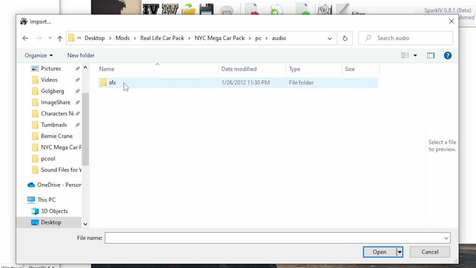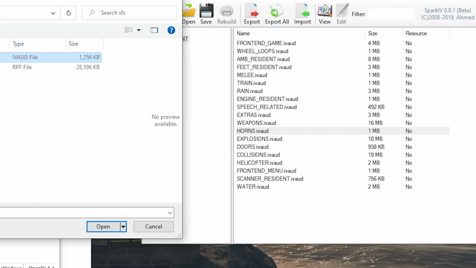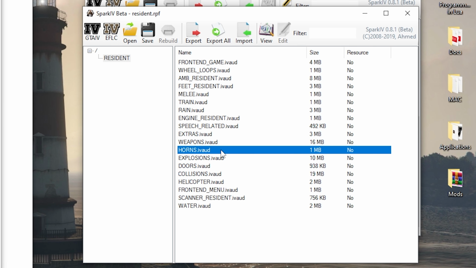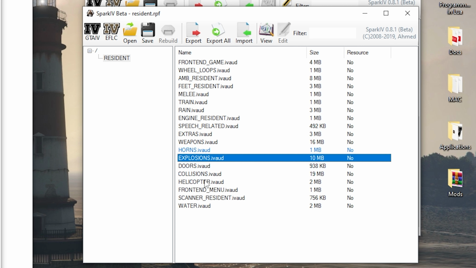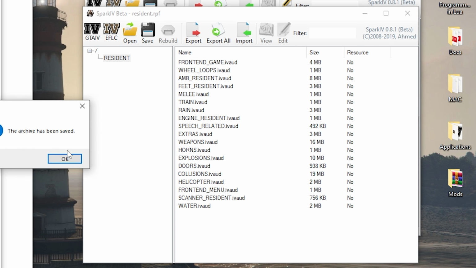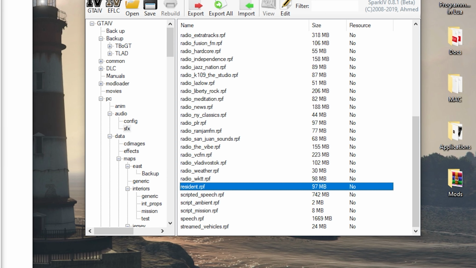Press PC, audio, SFX, horns.iv out. When you click this one, it should import the brand new file, and you see how it got highlighted. That means you were able to replace the file. And from here you press save. Archive has been saved, and you can close now.